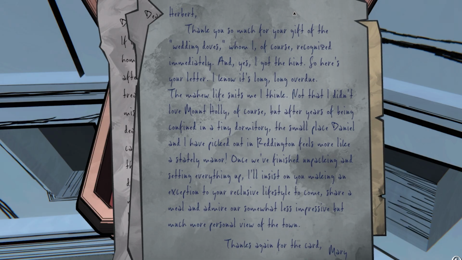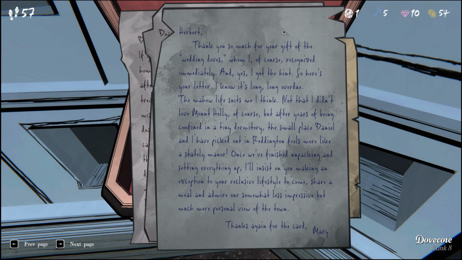The small house life suits me, I think. Not that I didn't love Mount Holly, of course, but after years of being confined in a tiny dormitory, the small place Daniel and I have picked out in Reddington feels more like a stately manor. Once we finish unpacking and setting everything up, I'll insist on you making an exception to your reclusive lifestyle to come. Share a meal and admire our somewhat less impressive but much more personal view of the town. Thanks again for the card, Mary.